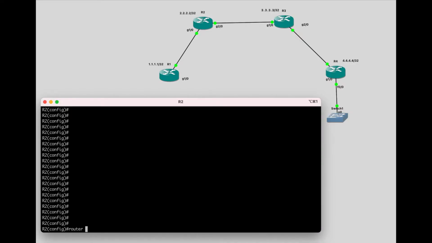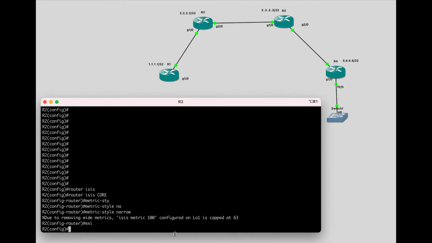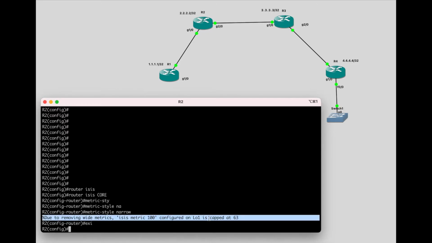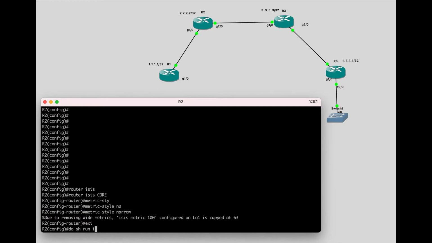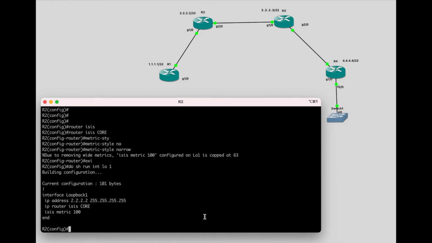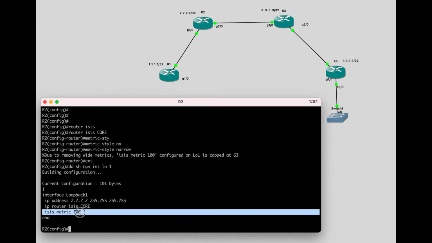In order to configure ISIS narrow metric, I need to go under ISIS process, and the command to configure it is metric style narrow. As soon as I configure metric style narrow, I see a warning which says that ISIS metric 100 is configured under loopback 1 and it is going to be capped at 63. You can see the loopback 1 configuration, it has ISIS metric 100 configured. This is the problem with ISIS narrow metric.